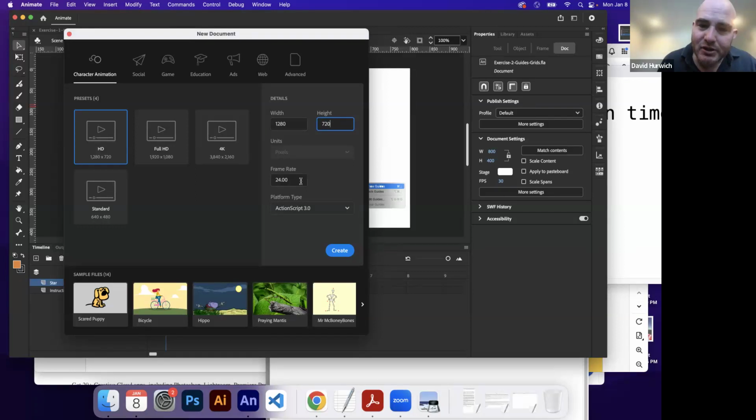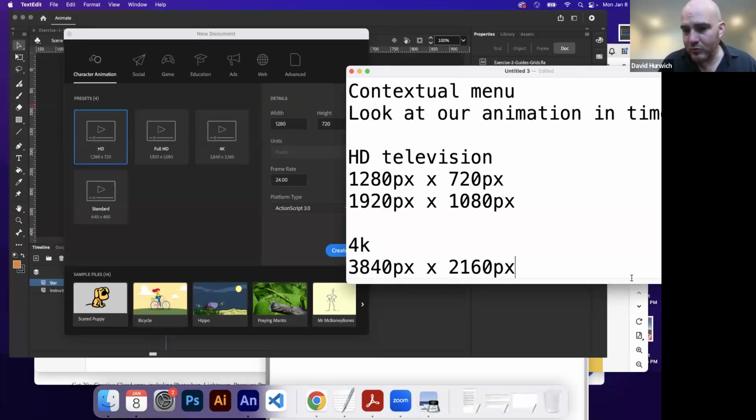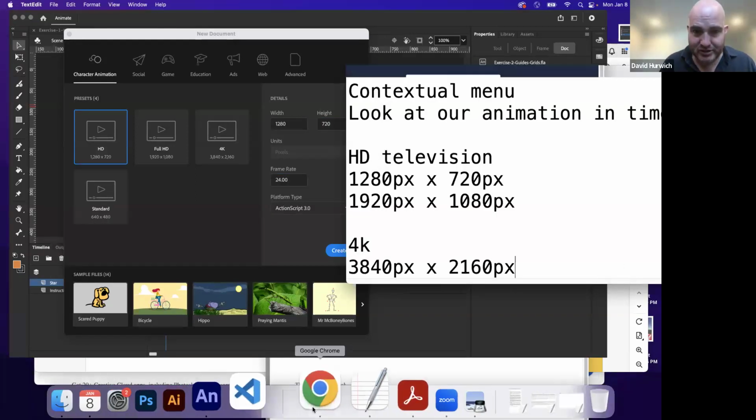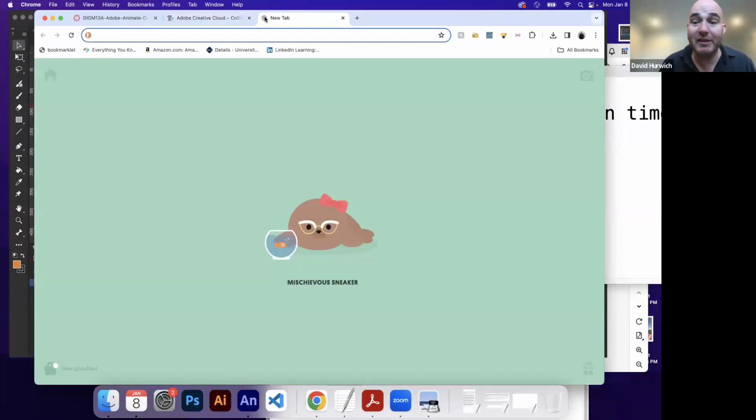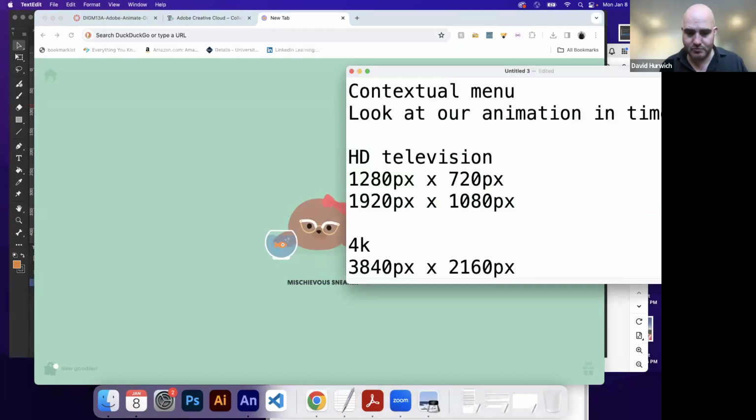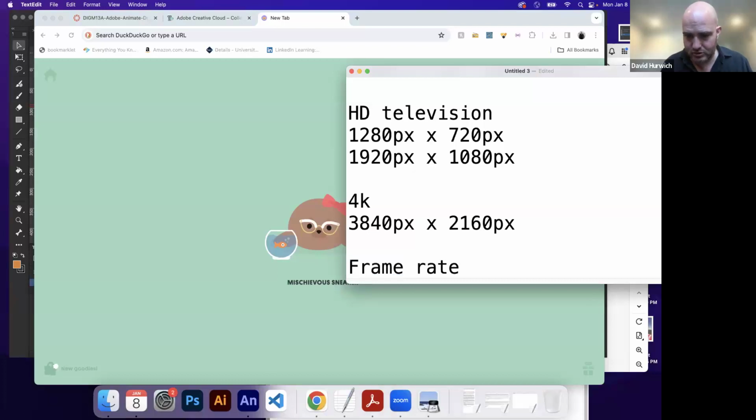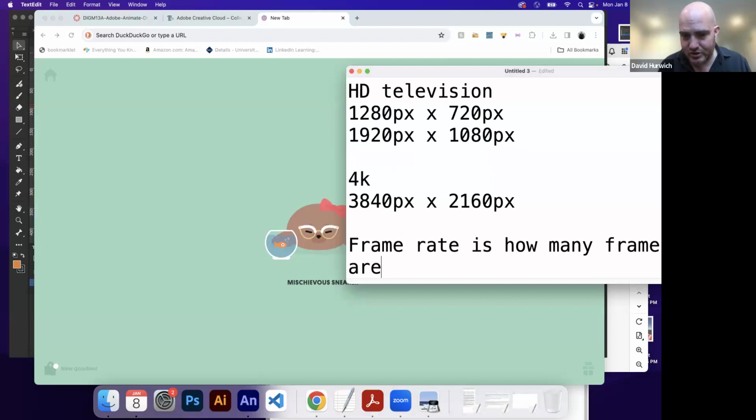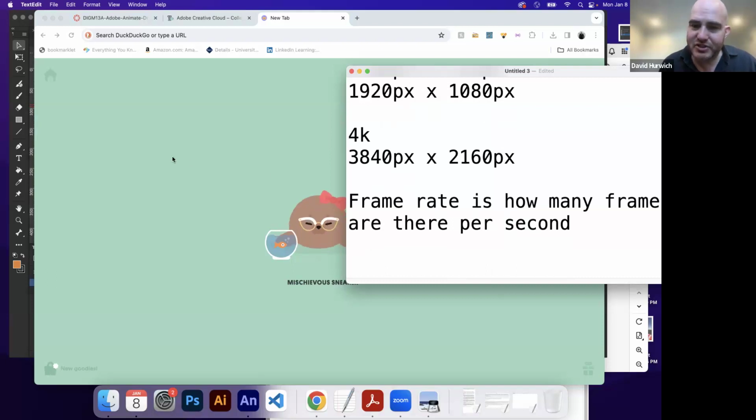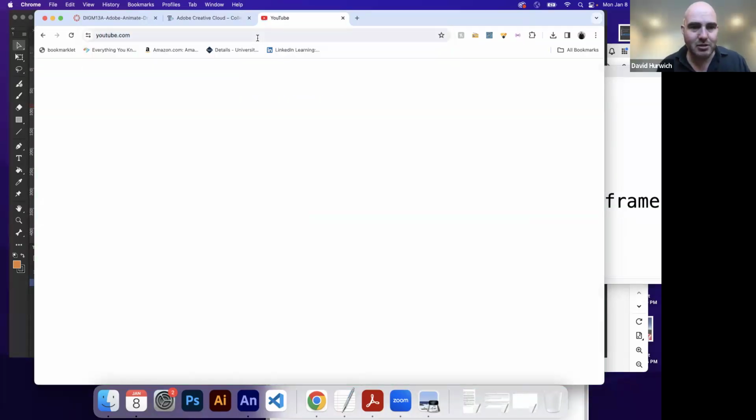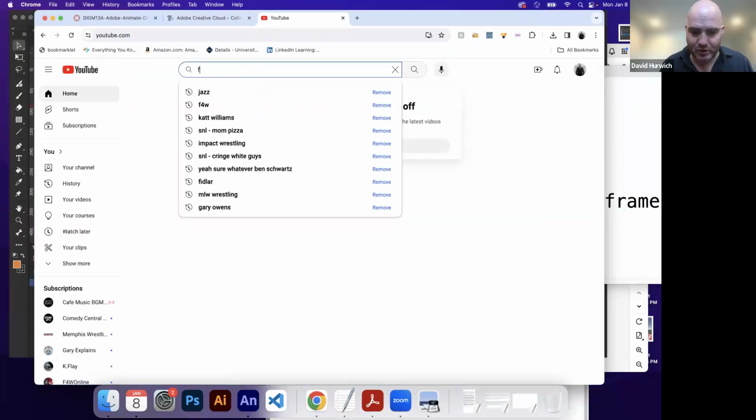The other thing that's important here is the frame rate. Frame rate is how many frames are there per second? Okay. So because this is 2D animation, I'm assuming most people know what a frame is. A frame is a single drawing. The way I like to think of it is a flip book.